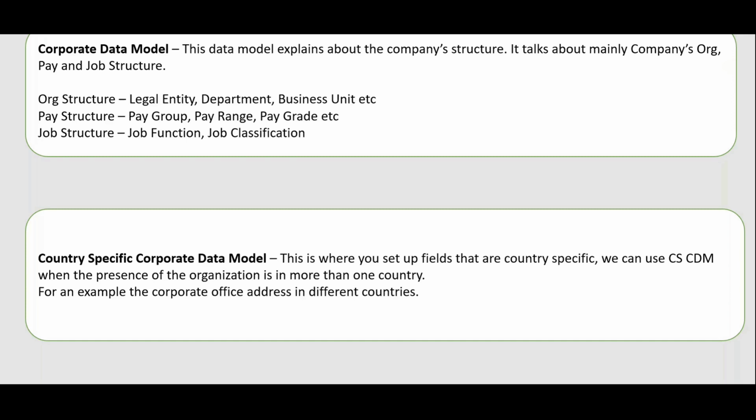So any information or any data that talks about your organizational structure is called corporate data model. Now how do you work on it? To work on the corporate data model, or manage it or update it, you have to work on XML. How? I'll show you in a while, so don't worry. You can manage all these from XML. First, let's go and talk about the second one. I'll show you both at the same time.